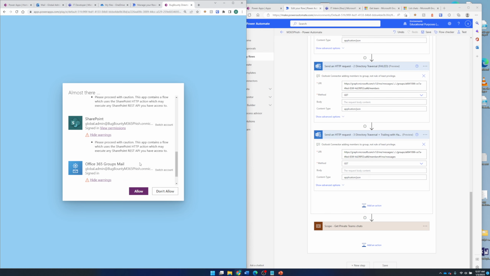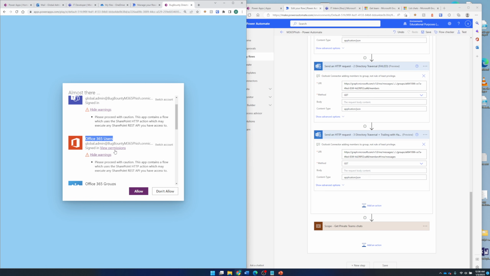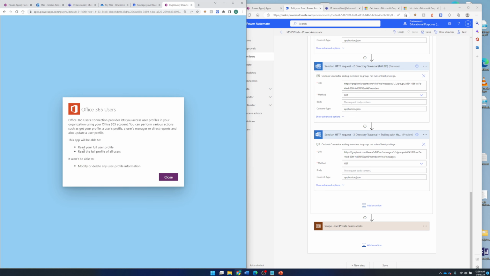The other interesting thing to note about these permissions prompts is that some of them do say view permissions. When you view permissions of the Users connector, for example, we only see that it can read your user profile, but it can't modify or delete. Beyond that, it doesn't mention the fact that this connector can also touch any SharePoint site you own, any OneDrive site you have control over. It can touch your emails. It can create mail rules. It can do all of these things that you would not expect it to do.